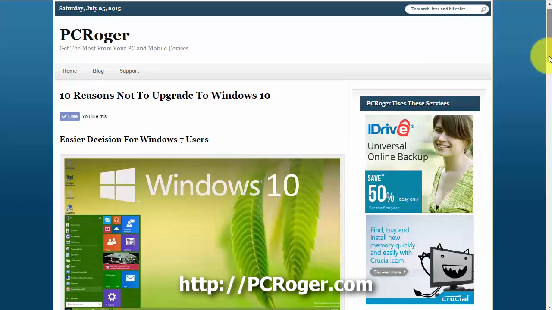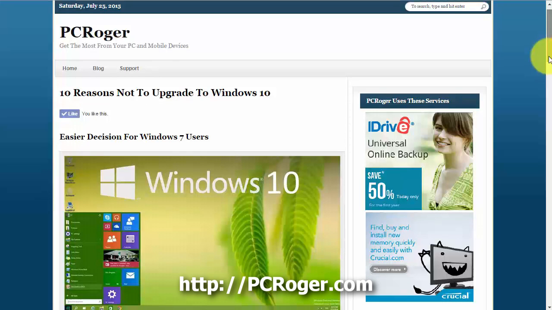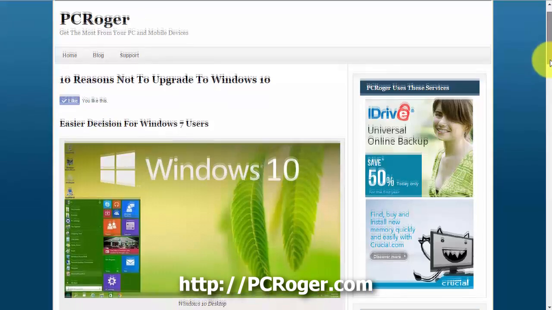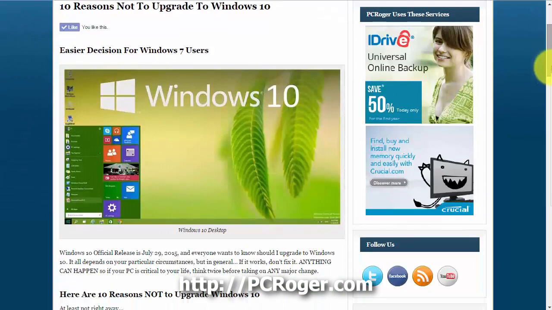Now, this is an easier decision for Windows 7 users than Windows 8. And if you're an XP user, I'm probably going to say forget it. Your hardware probably won't cut it. But there is a link in here, you can check that. So let's take a look at my 10 reasons.